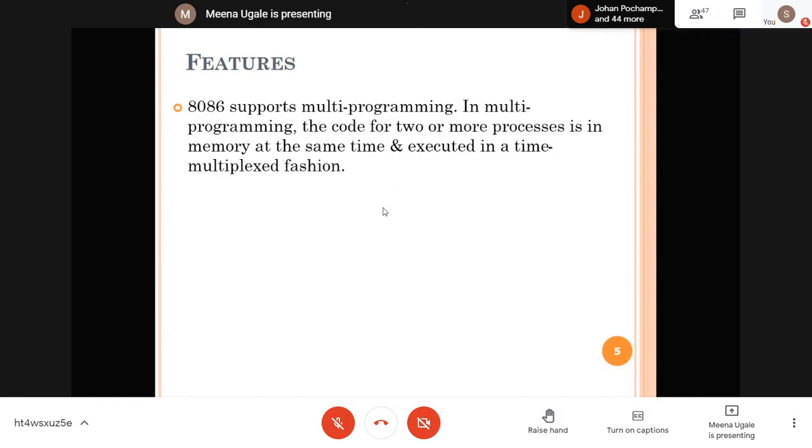Then 8086 supports multi-programming. In multi-programming, code for two or more processes is in the memory at the same time and executed in time multiplex fashion. For your 8086 main feature, again it comes with, if you want to use this for designing any multi-processor system where you want to work for multi-programming, it is possible for 8086.